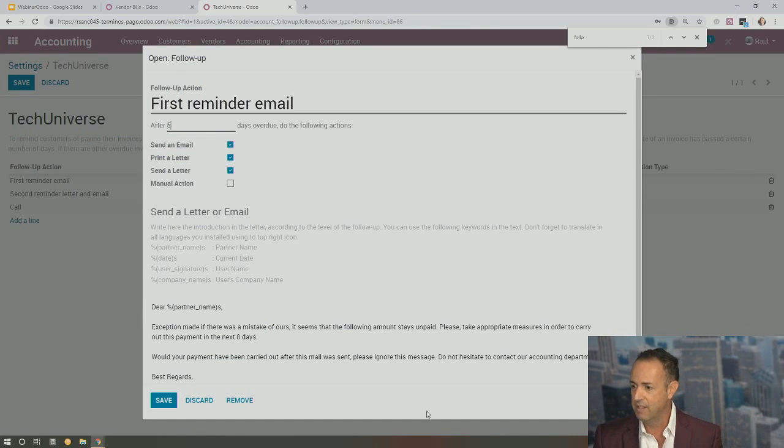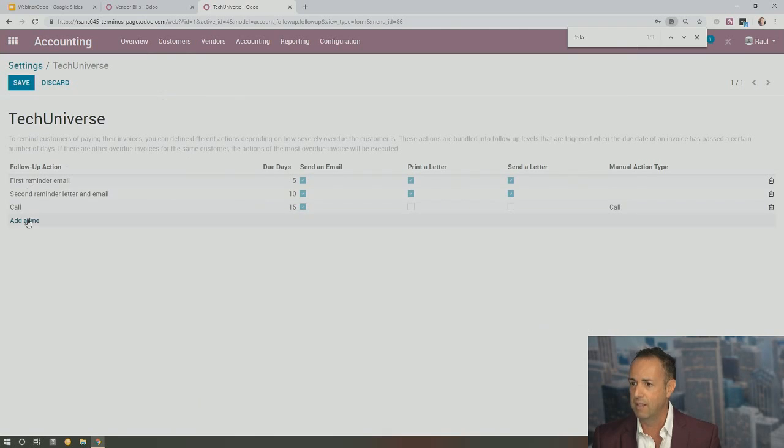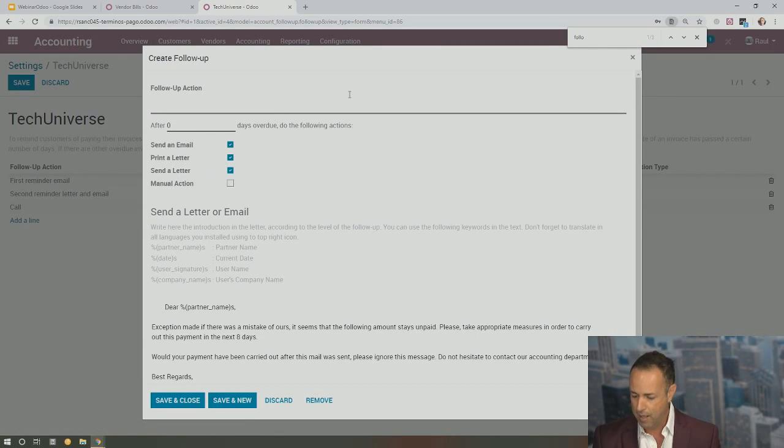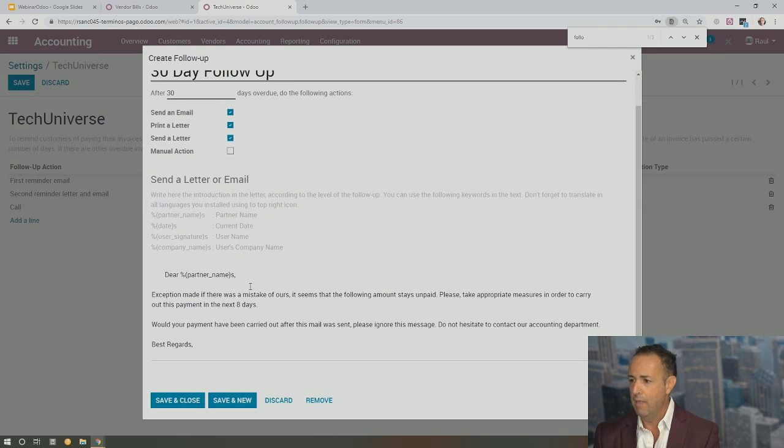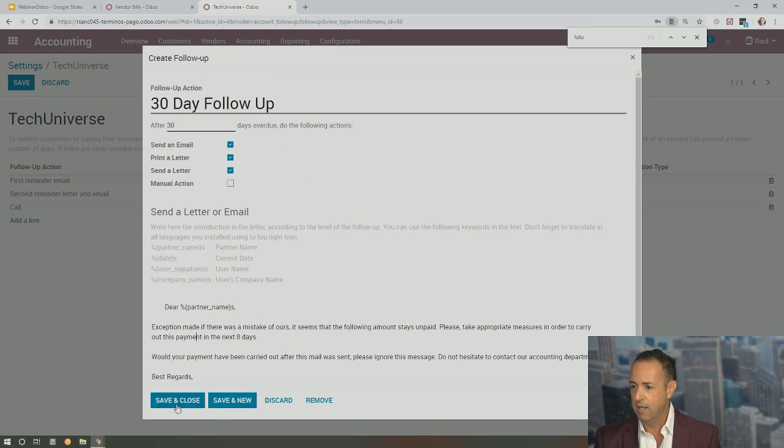Let's discard this, and let's add a new line. Let's say I want to do a follow-up action, and we'll call it 30-day follow-up. Let's say this is for a customer that has net 45. So we'll put 30 days here, and then you can select whether you want to just send an email or print a letter and send a letter. And then obviously this is the message that would go out to the customer who would be receiving this letter. You can change this however you want, add your text. And once you're done, you can go ahead and hit save and close.